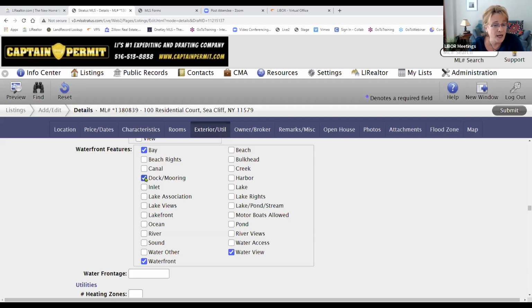If it has dock, take your time and go through these one by one, right? Maybe it has bulkhead, maybe motorboats are allowed, things like that. Water access, just check everything, okay, to make it easier for other agents to find it.